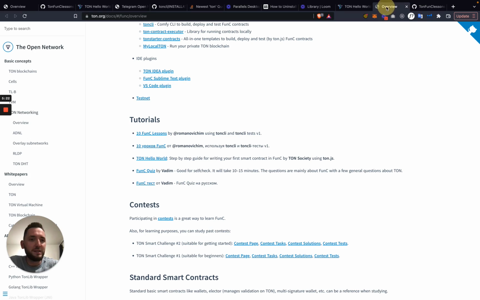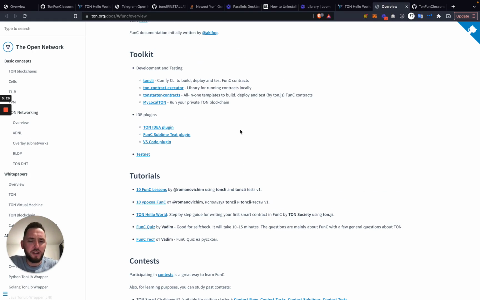So basically, this page is quite a good one. I'm not a very technical type of person, so it's hard for me to. I mean, I am a very technical type of person, but when I see the code of FunC, I feel like I'm a humanitarian type, you know.